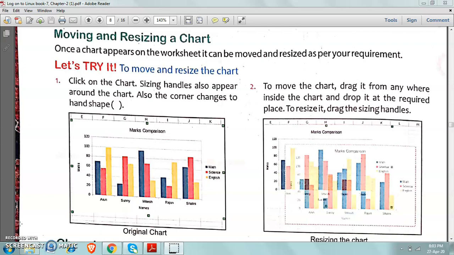Children, in the previous video, I told you about the different kinds of charts and how to create the charts in Calc. I hope you all have watched the videos and you have come to know how to create the charts and which types of charts are given in Calc. Now I just stopped my video on the topic moving and resizing a chart. So today I am going to start the moving and resizing of a chart.